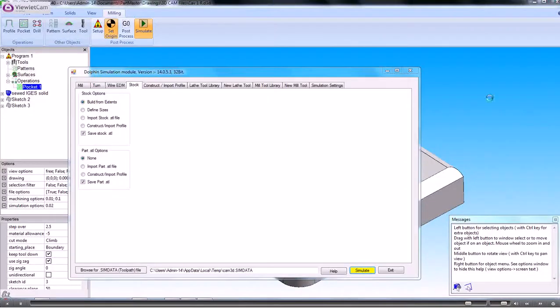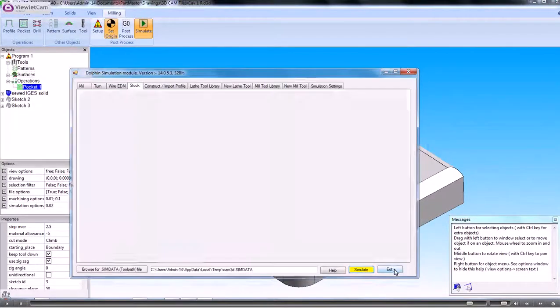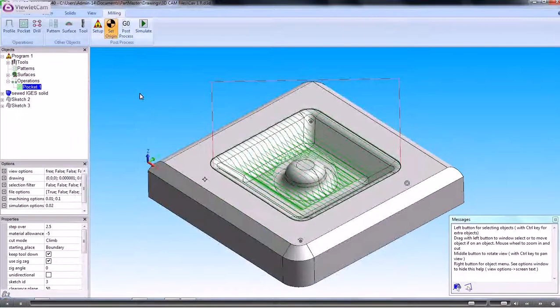Okay, so we can close down the simulator, and then we're back to the job. So in this case we would then want to add on a finishing toolpath, and we'll cover that in a subsequent video.